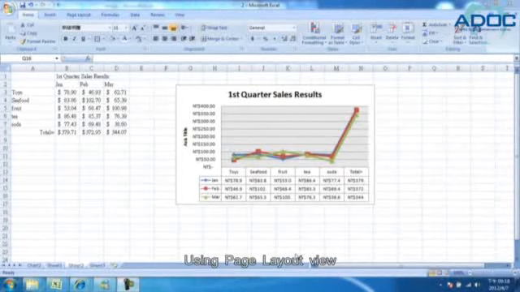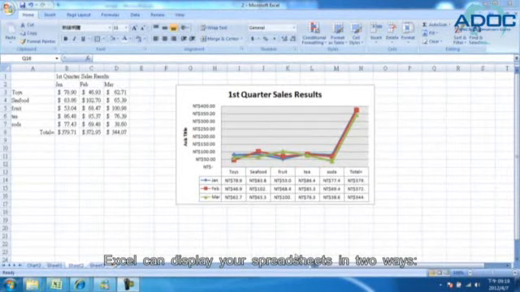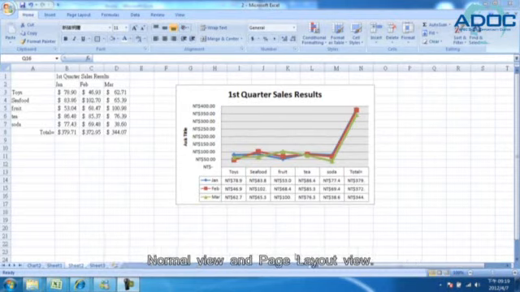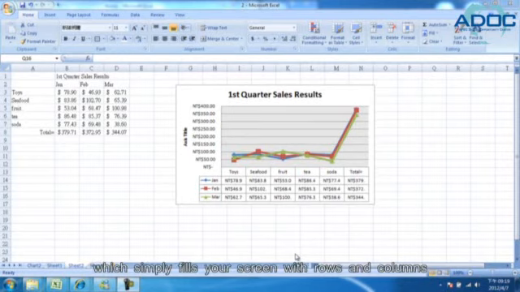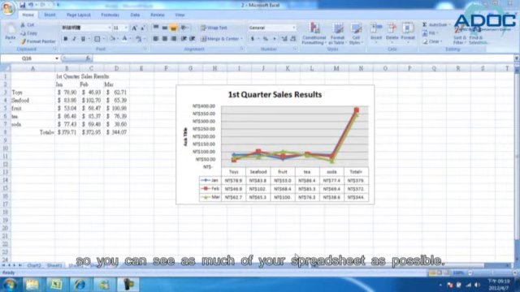Using Page Layout View. Excel can display your spreadsheets in two ways: Normal View and Page Layout View. Normal View is the default appearance, which simply fills your screen with rows and columns, so you can see as much of your spreadsheet as possible.